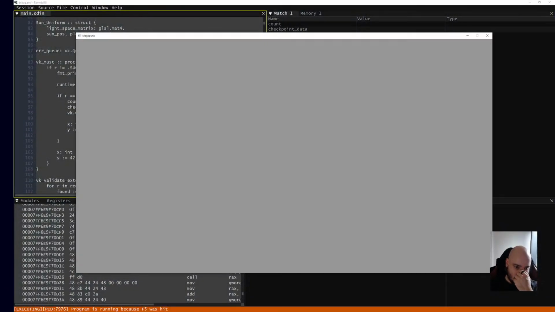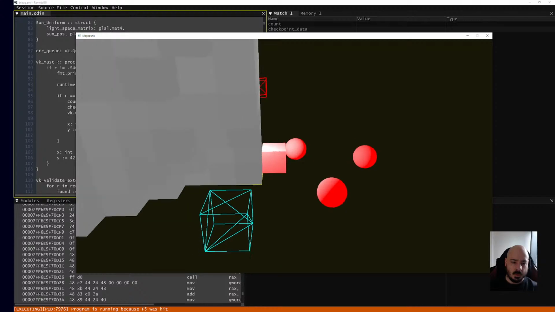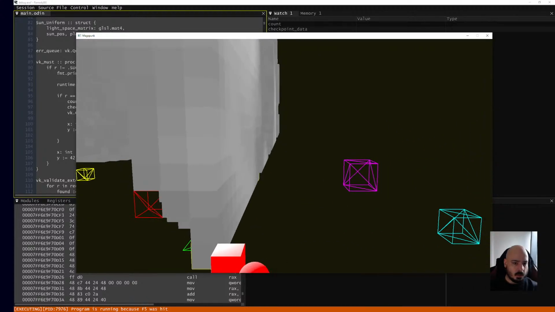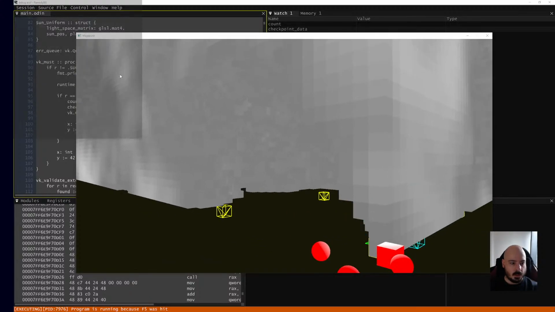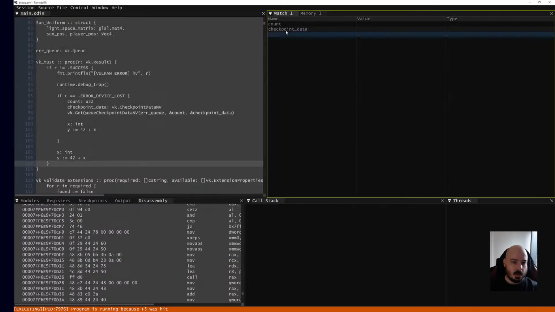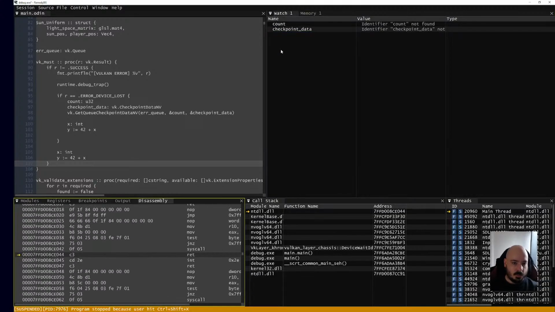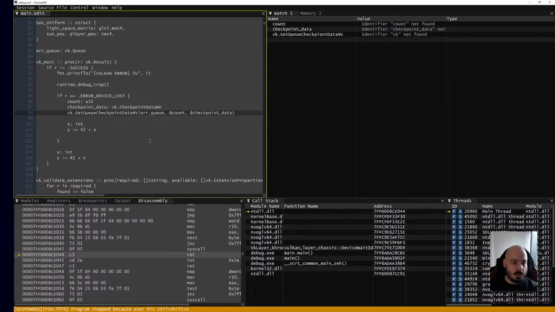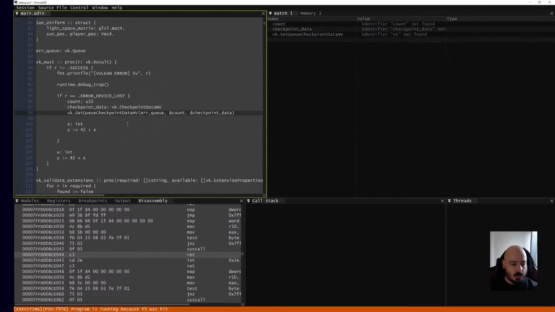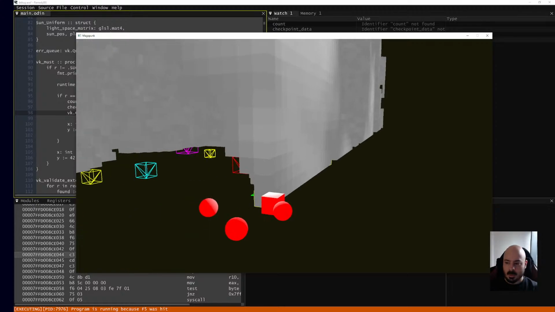I didn't realize I was still so congested today. Man, this sucks. Not the end of the world. Well, hopefully now we actually have a function pointer that works. But can I have a look for that, maybe? Control-Shift-X, vk.get queue checkpoint data NV. Okay, vk is not defined. I guess I gotta wait until we get into this scope, huh? Alright. That's fine. It will crash soon.